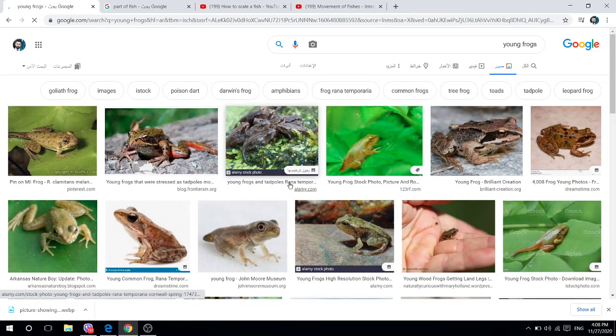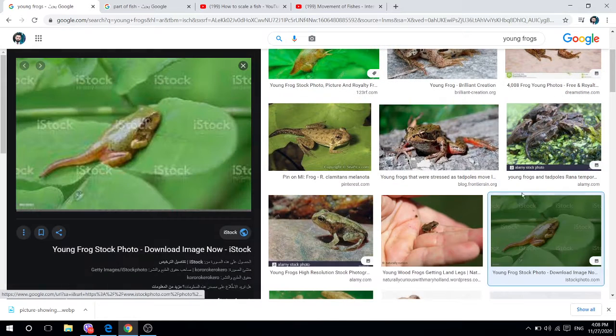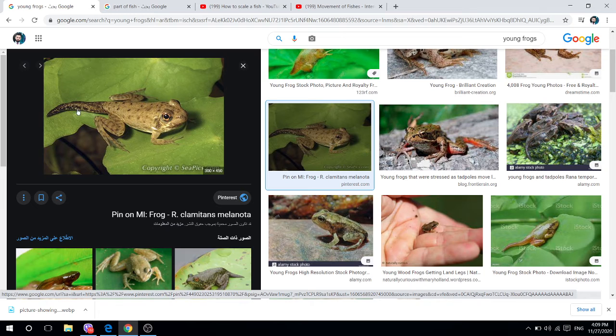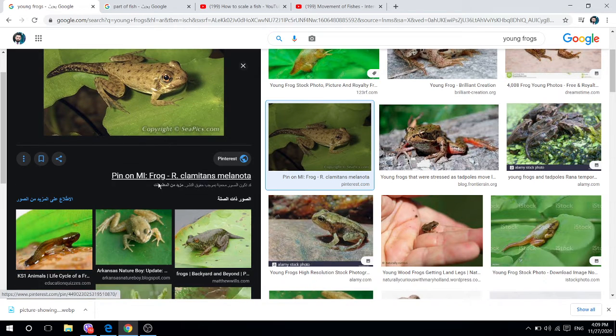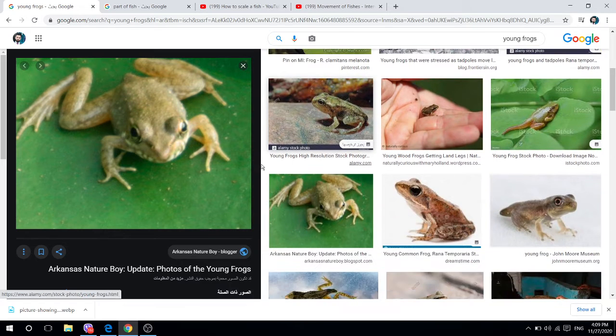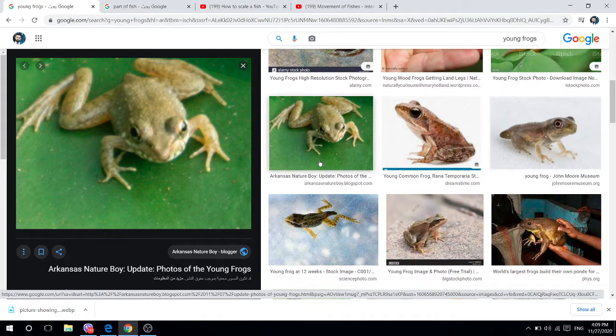This is a frog. Here is the young frog. Do you see, they have a tail and they have gills. While they grow up, there is no tail, and they have legs. The tail disappears. And they have lungs. Do you see? They have lungs to breathe.